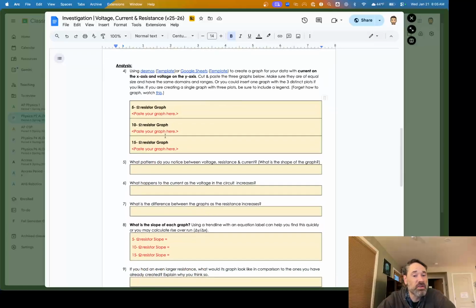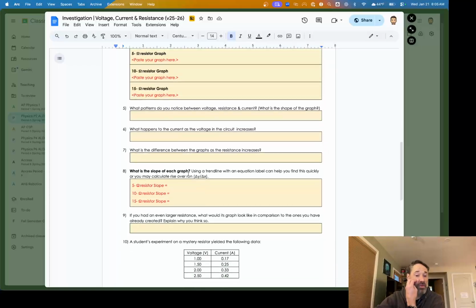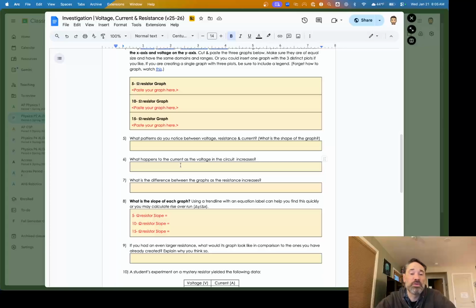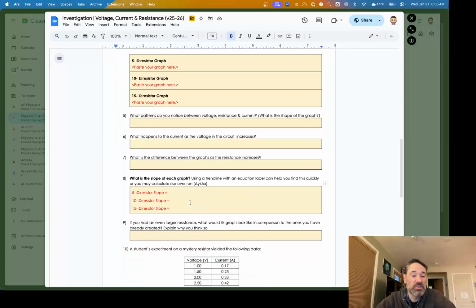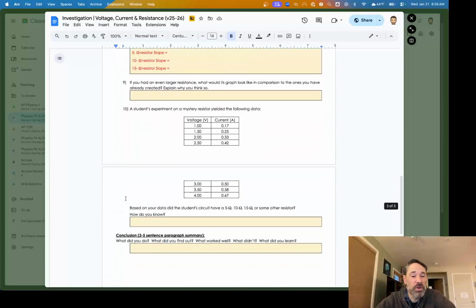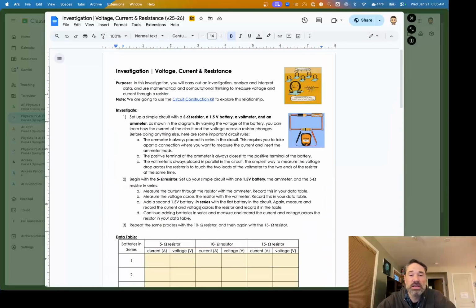You'll be pasting those graphs in here, 3 different graphs, and we'll look for some patterns between those and then answer some questions. And finally, we're going to be looking at the slopes of these graphs, which you can get from either Desmos or from Google Sheets. In the end, there's one last problem here as students make some predictions, and then a final conclusion. So I'm going to be looking at all of this today.